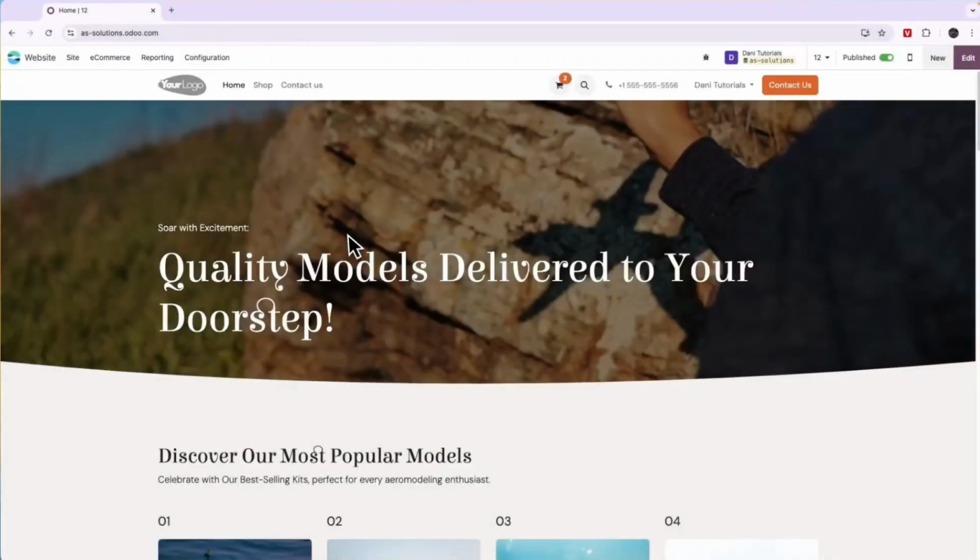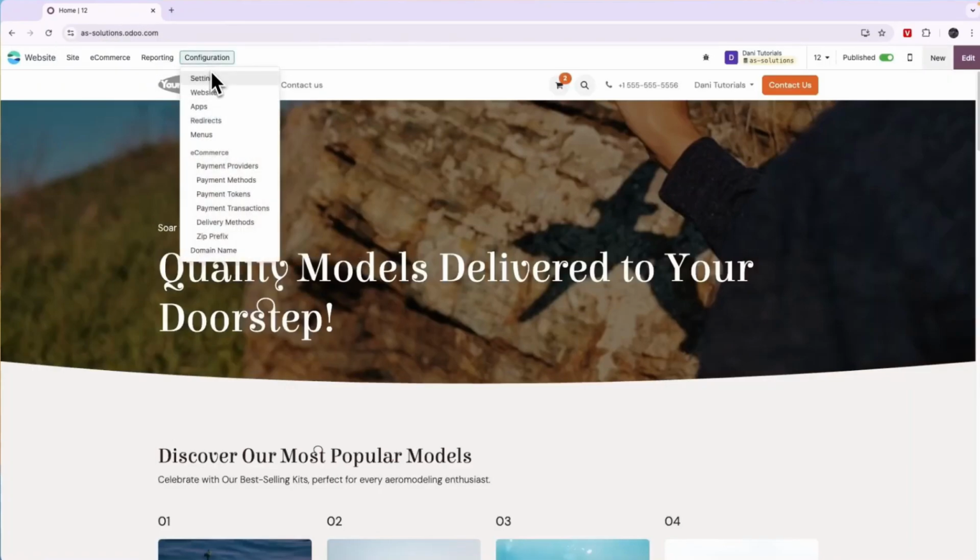Alright, let's begin. First, open the official Odoo website and make sure to sign into your account. After that, access the website you would like to delete and this web page will appear in front of you. Here, click on Configuration at the top and then go to Settings from the drop-down menu.